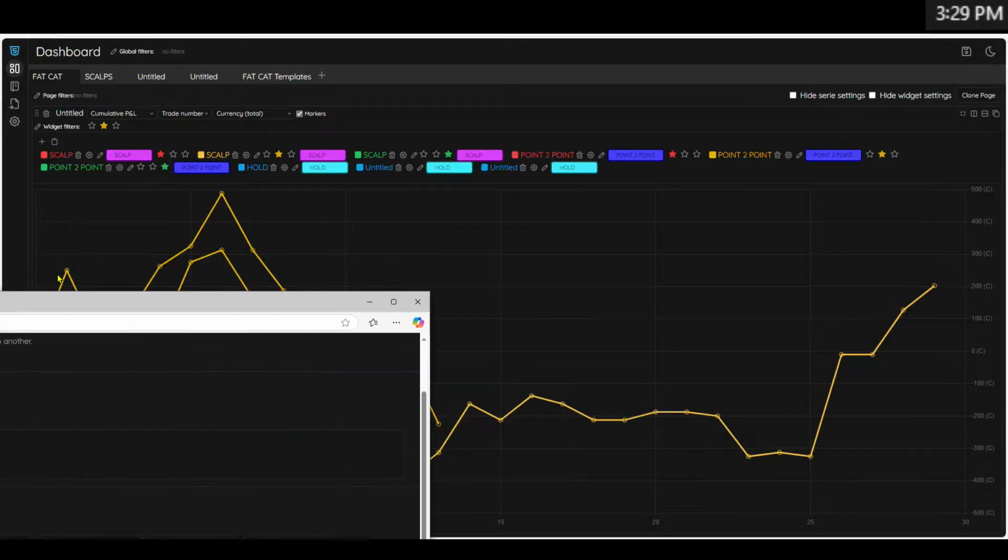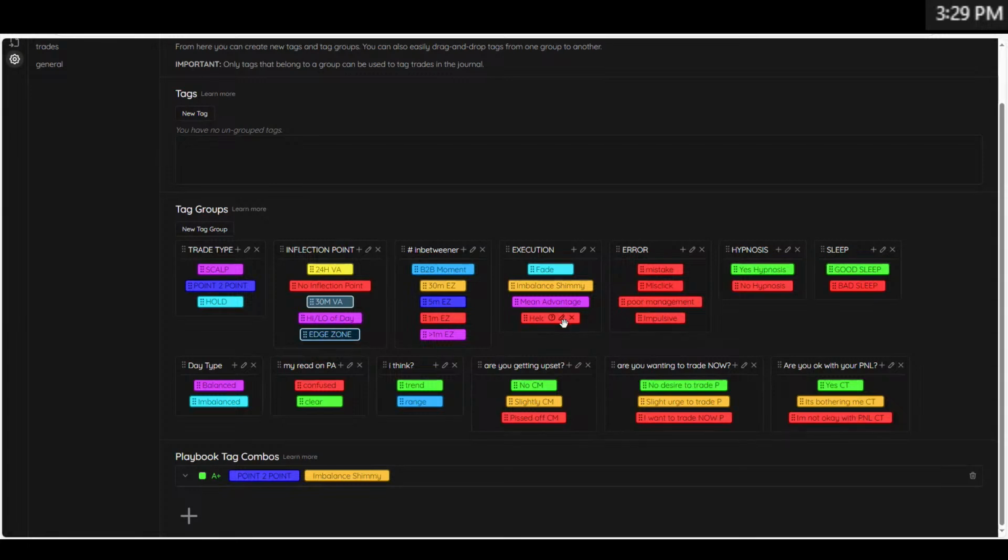Fade, inbound, shimmy. Can you look at your journal? I actually named something I shouldn't have. Yeah, one sec. It's the last execution tag.